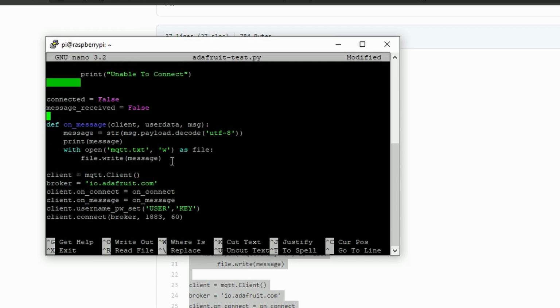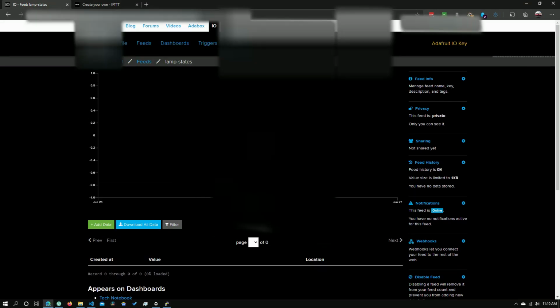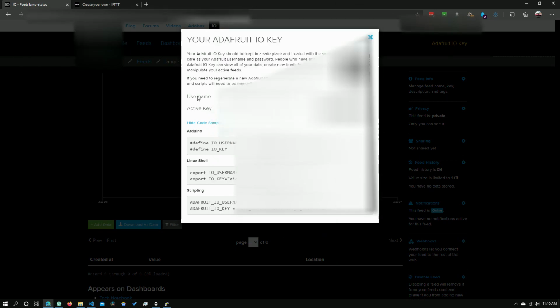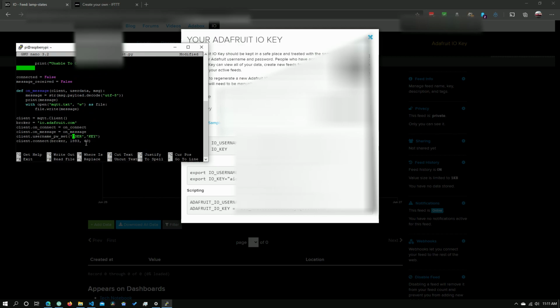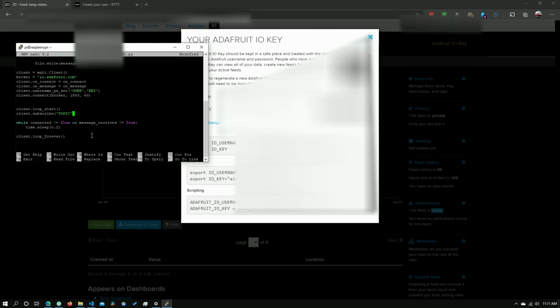So now there are a few things that we need to change in this file. First thing we'll need to change is this user and key. So the way you get this is by going into Adafruit.io and just clicking this Adafruit.io key button. So right here you'll see your username and active key. So you'll need to paste the username into this user section right here, and the active key into the key area right here.